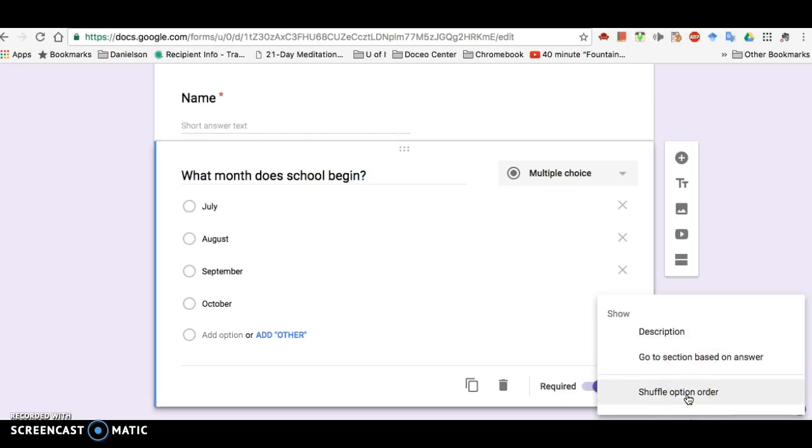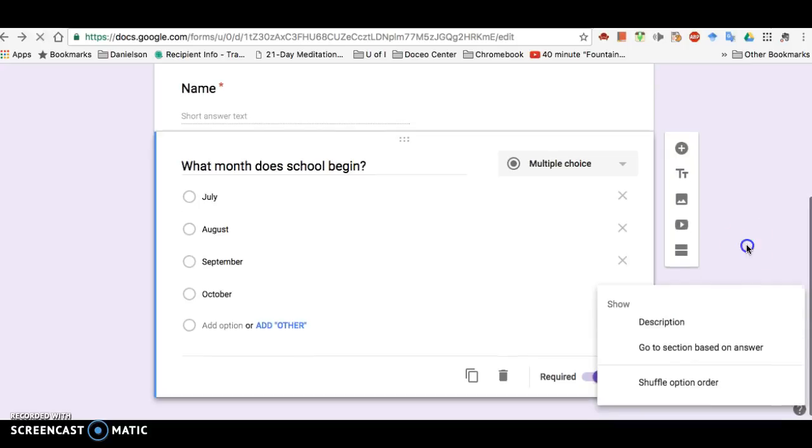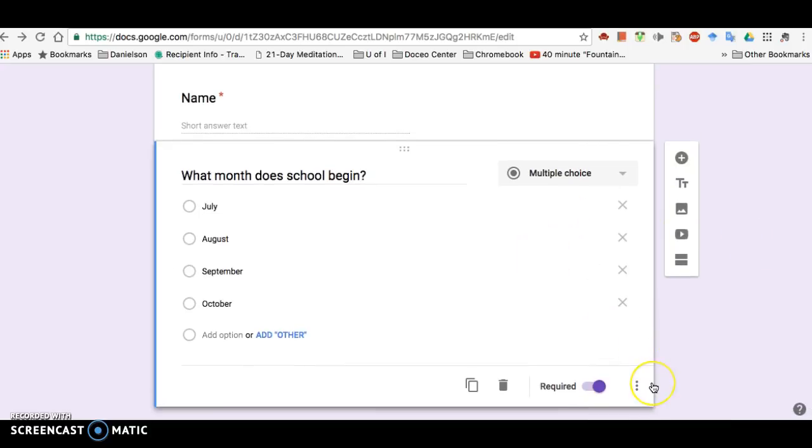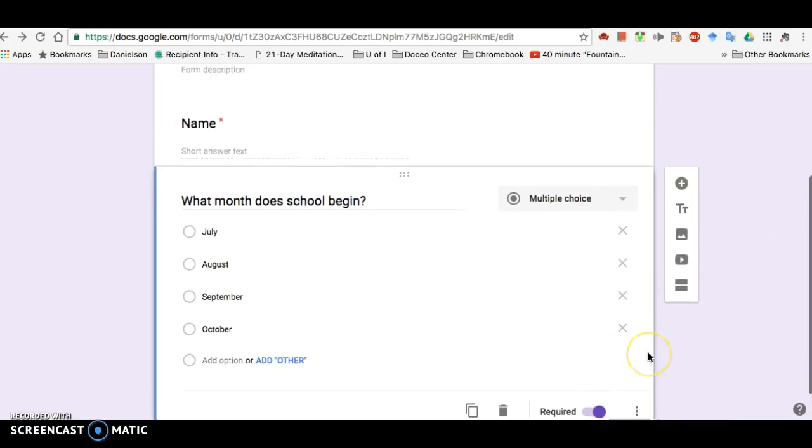You can also, when you're dealing with multiple choice, allow for shuffling option order, which means that students are going to get the same question, but the order of the answers will be shuffled. However, you can also shuffle all questions, and I'll show you how to do that shortly. Okay, so notice those tools are there.